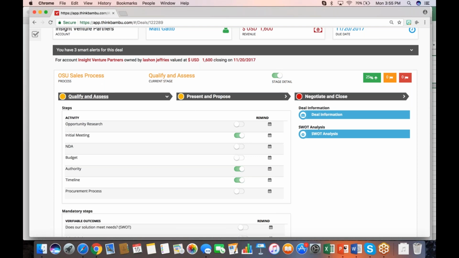Basically, within each sales stage, you're going to have what we call steps. There are steps that you have to complete, and for qualify and assess, we've got these listed out here, and we'll go into each stage in detail later. This is just what they had to do. I'm going to change this for you guys. I'm actually going to make it easier, but it's a simple check-off list.